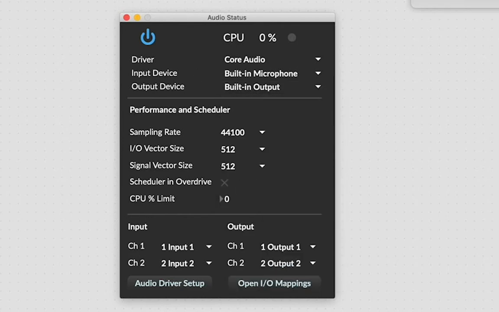Down here, there's some other crazy stuff with your sampling rate, your IO vector size, scheduler in overdrive. When we get into more audio stuff that is pretty advanced and complex, that's when this stuff is going to become more important. But for now, this is your basic sampling rate for a lot of stuff. And your IO vector, your signal vector, it's better to get that stuff down as low as possible, but sometimes that can cause audio issues and you need to bump it back up. So it's about finding a balance.